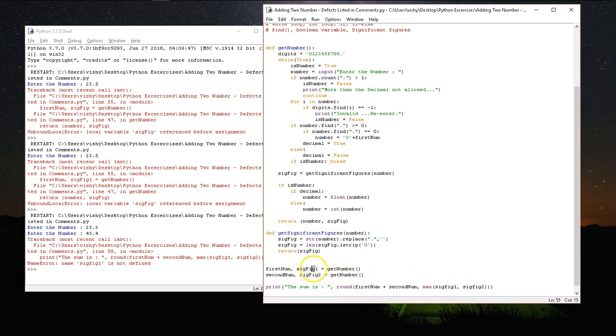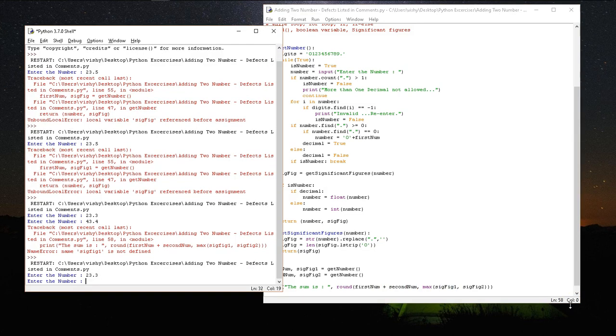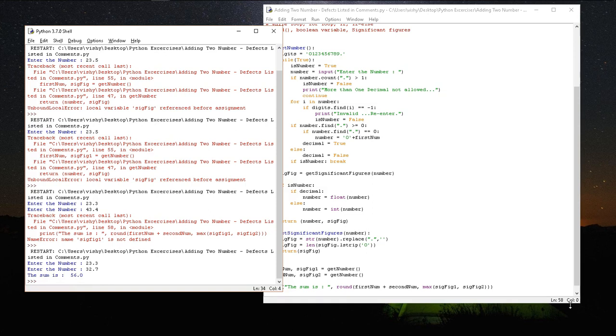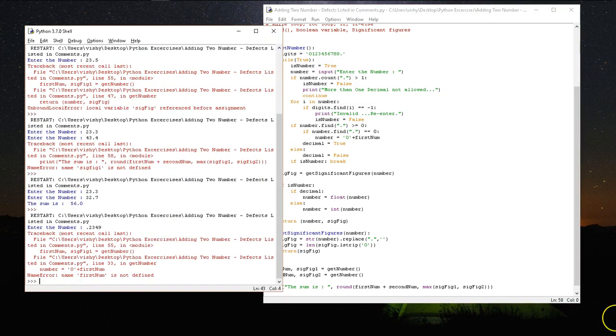So here what is happening? Sig fig, okay, capital letter. This should be capital letter now. Capital letter. Okay, 23.3, 32.7, 56.0. Great. Now let's run it once more. 23.49. Now what's happening? Oh God.